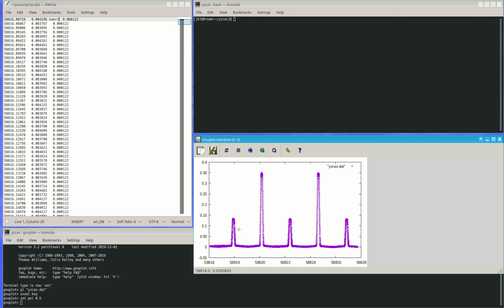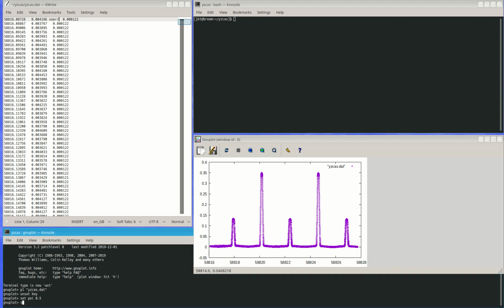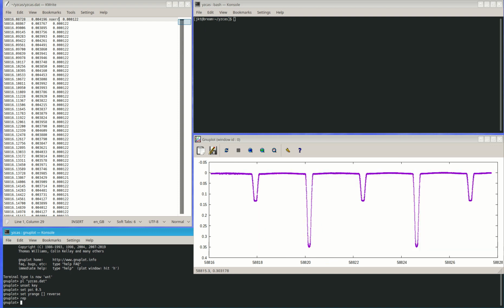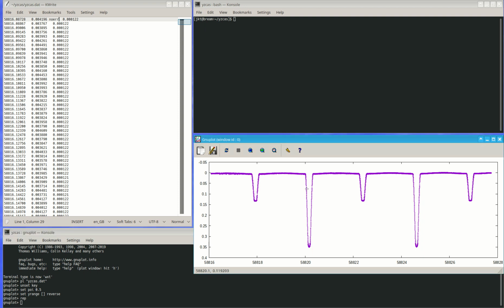Thirdly, as you'll see, the eclipses are when the star gets fainter, but they are currently pointing upwards, whereas we want them pointing downwards. And that's simply because the light curve is in magnitude units. So I'm going to change that by doing set yrange [*:*] reverse. And so now if I replot, you'll see this is a stretch of light curve I've decided to work with. It's about 11 days long, and you see the quite nice primary eclipses here, and the secondary eclipses between them. These eclipses are total, which means this system should be very easy to model.